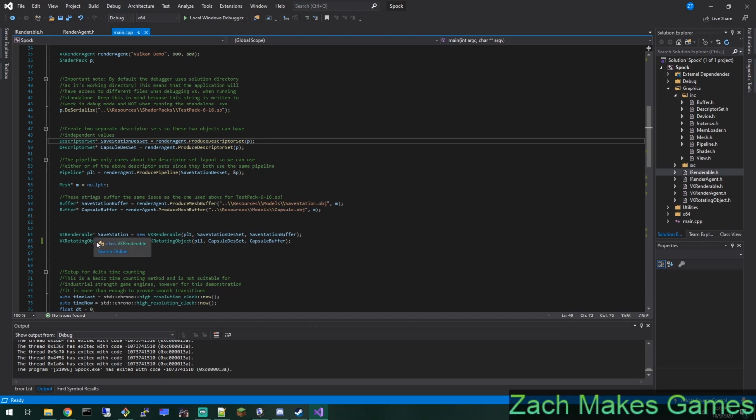So I've got two different kinds of objects here. I've got a VK renderable, which is just kind of the base Vulkan object that I have, and then I have a VK rotating object which implements VK renderable or extends VK renderable. This VK renderable is just kind of a stationary object. You can move it. However, this VK rotating object takes this VK renderable and implements a rotation on it every time update is called.